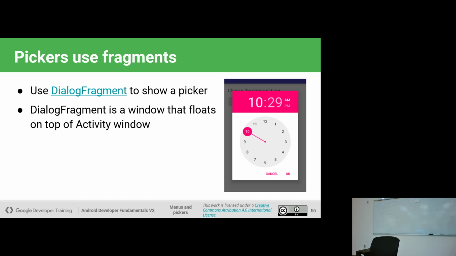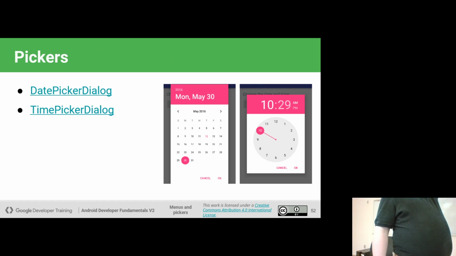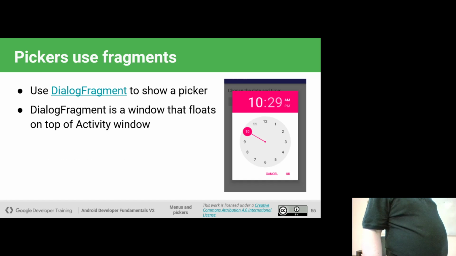Yeah. So they're telling you to do something a lot more complicated than what you really need to do because it's already built in. And I don't know why they did that, because on this first slide right here, they already had you linked to the date picker dialog and the time picker dialog, which are the finished versions. So I don't know why they did that.